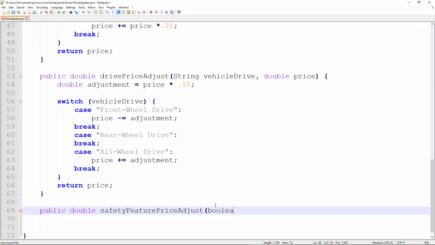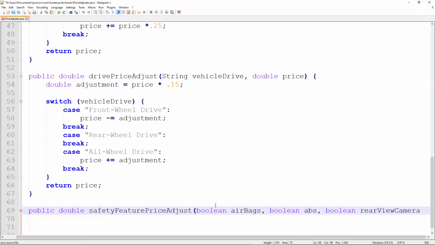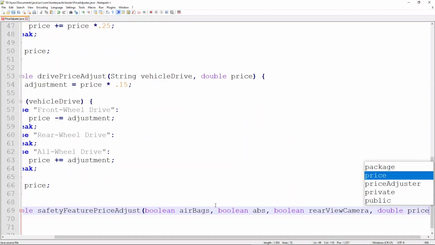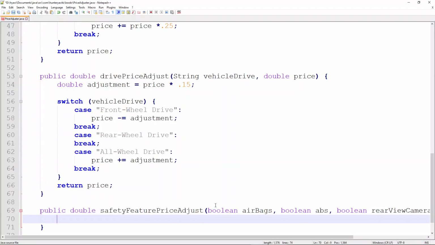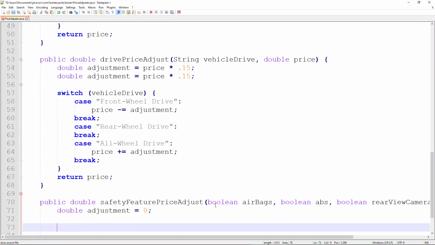And it's going to accept the Boolean as to whether or not it has airbags, the Boolean as to whether or not it has ABS, the Boolean as to whether or not it has rear view camera, and then our initial price. Okay, so now in this method, let's define our adjustment. We'll set it equal to 0 because we don't know what it's going to be yet.